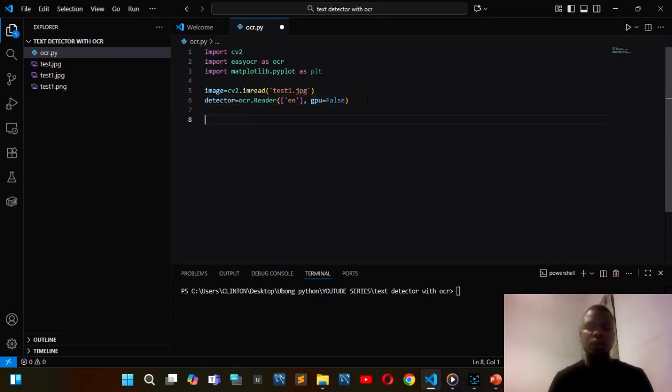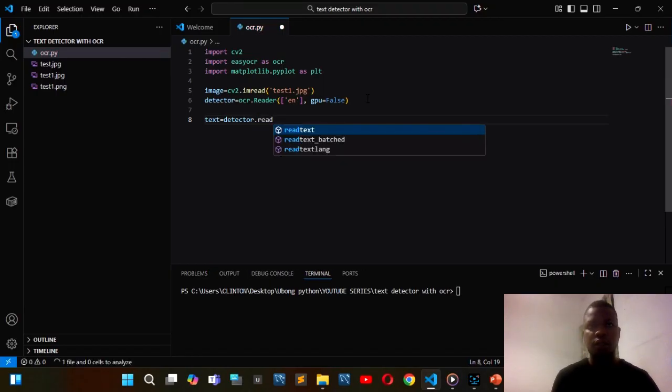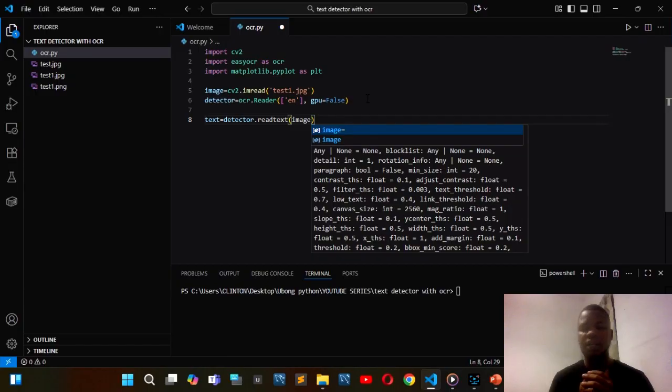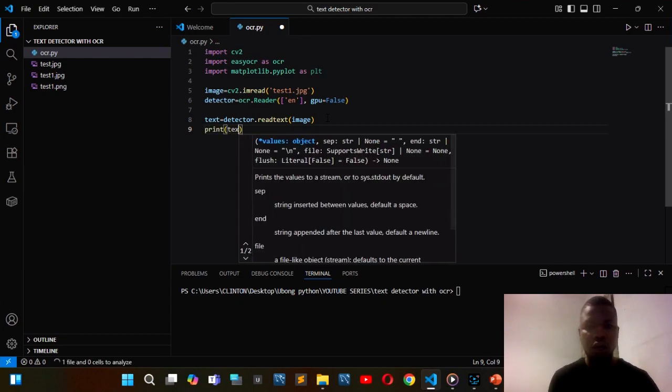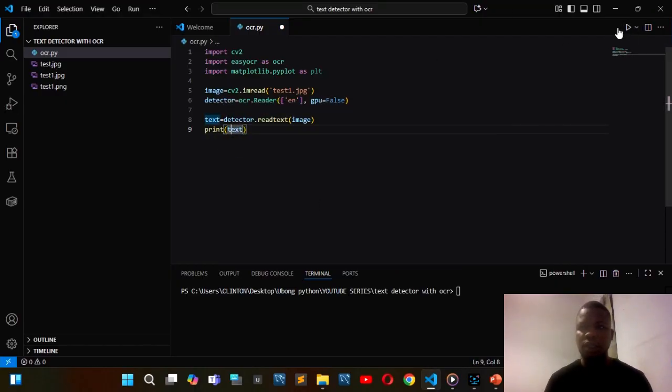So now that that's been done, the next thing is to invoke our detector. It's as simple as that. detector.readtext, right? It's going to read the text, and then we pass our image to it. Simple as that. It is going to go through your image and try to detect text. So let's print this out and see what you're going to get. Let me just run this, and then you see what you have.